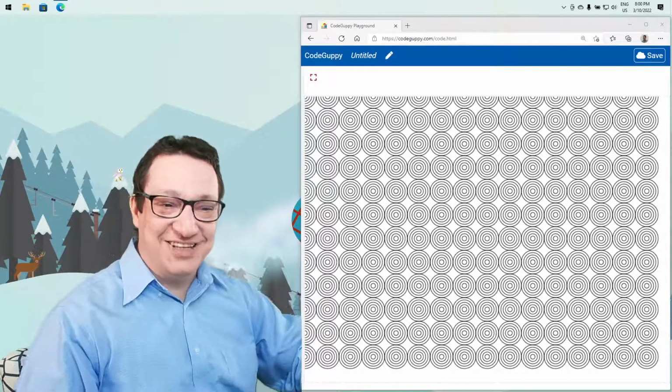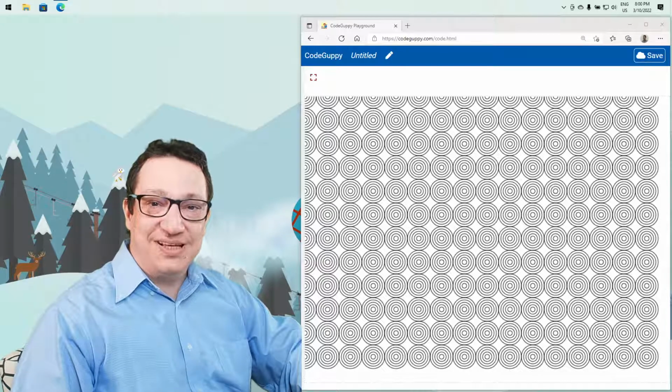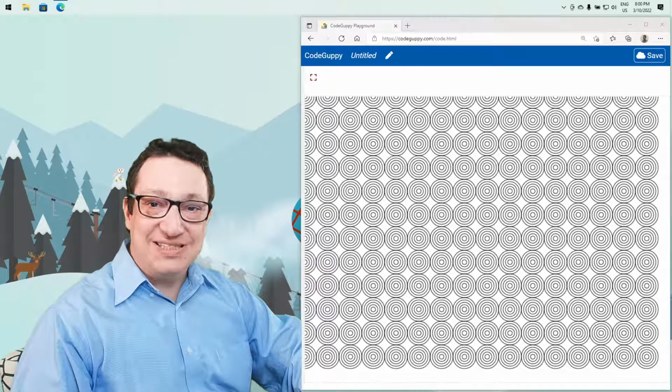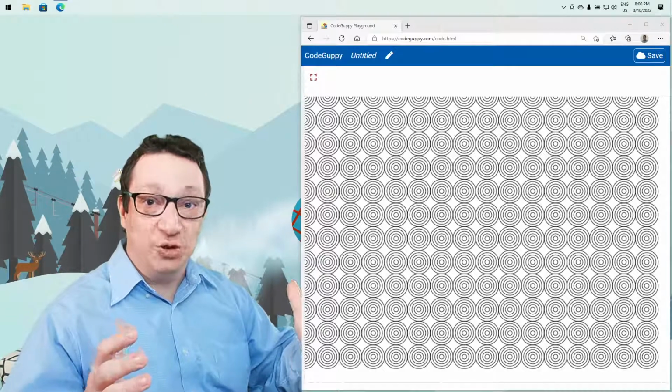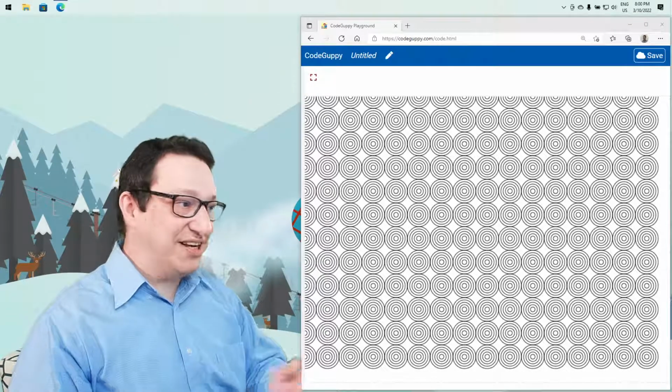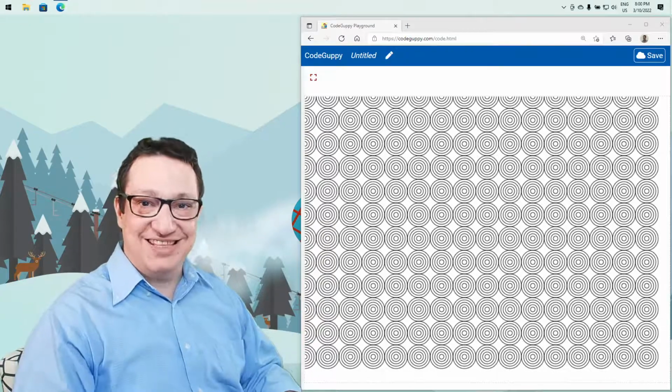Welcome to Coding Adventures. Today we are continuing what we learned in the last lesson about fors, and we are discussing nested fors, which are basically loops in loops, and this will help us create this pattern. So let's get started.